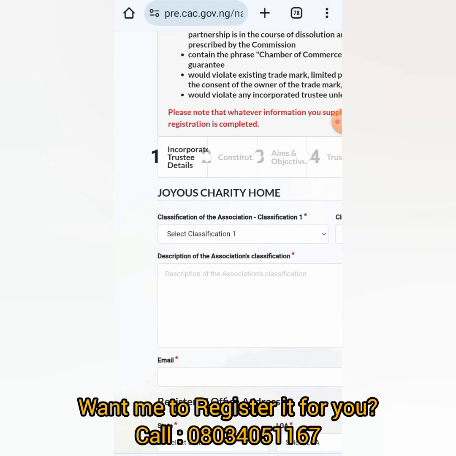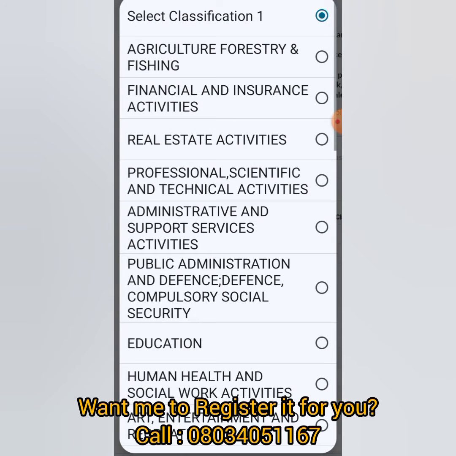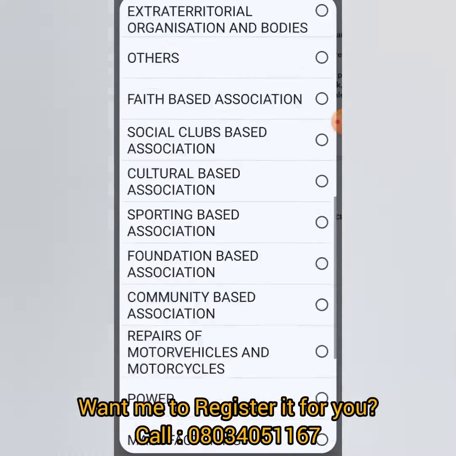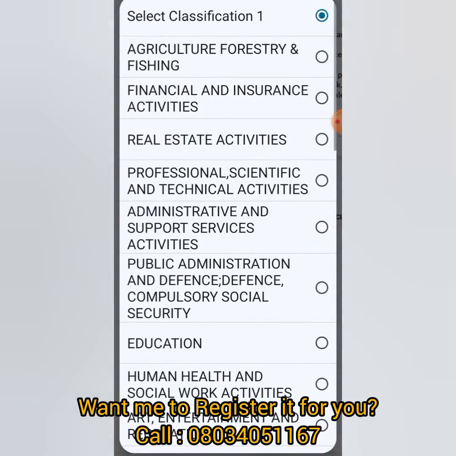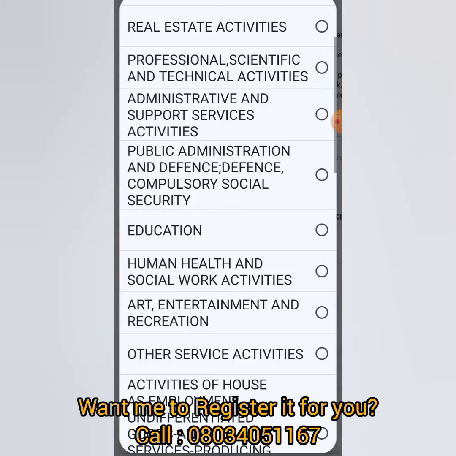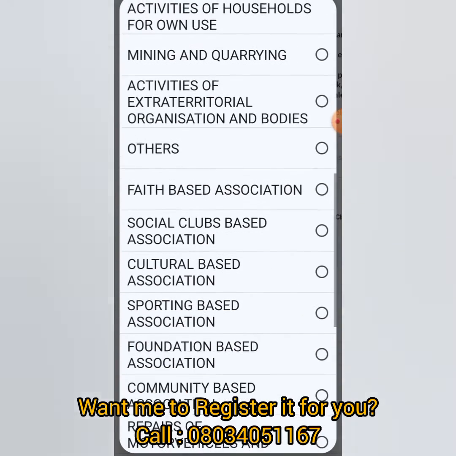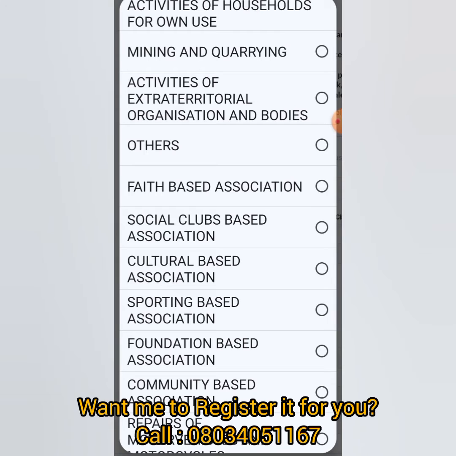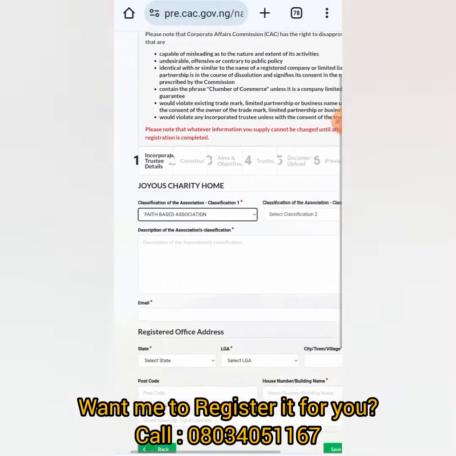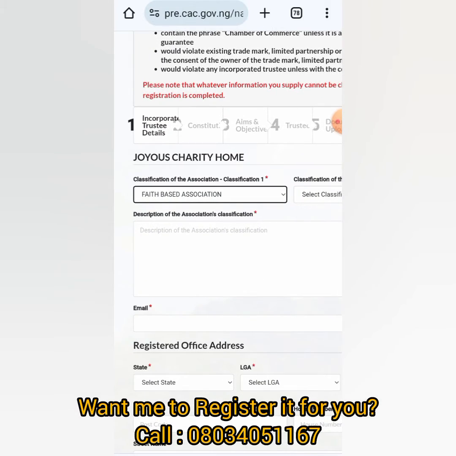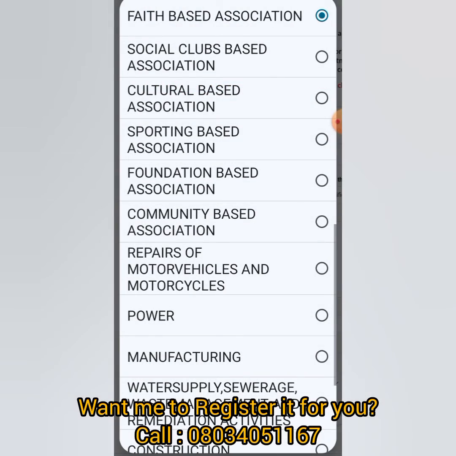So now classification of association. When I tap on this, you can see all this. So these are the classifications of association that you might end up registering. So I'm registering an NGO, which is a charity. So let's say I want to register it as a church. You can see faith-based association. When I click on faith-based association, it means I want to register it as a church, as a mosque. And if it's not faith-based association, maybe it's community-based association.